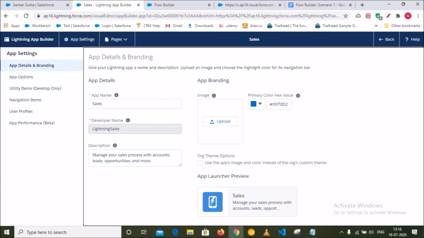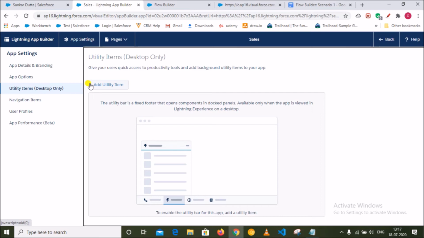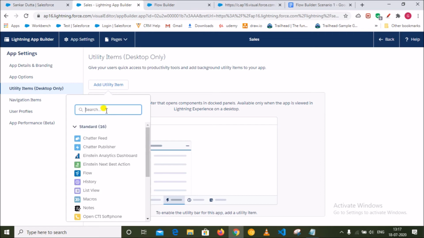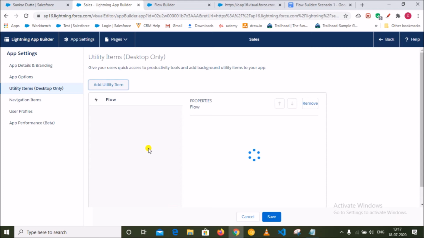So this is the app details. You can see here on the left-hand side the app settings. In app settings there is an option, Utility Items. Just click here. You can add multiple utility items, so just add a utility item. We can add multiple things as a utility item, like Chatter Feed, Chatter Publisher, a lot of things are available here. Currently I want to add a flow. Just click Flow.